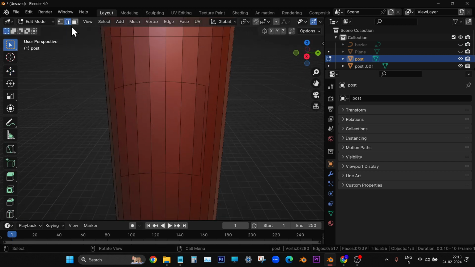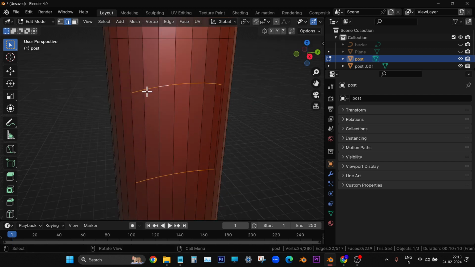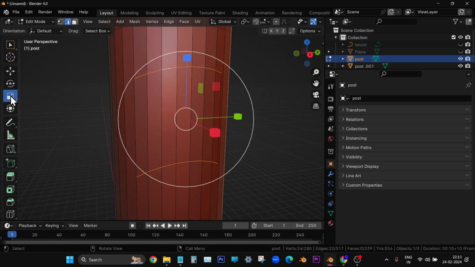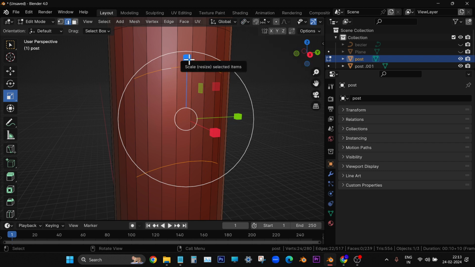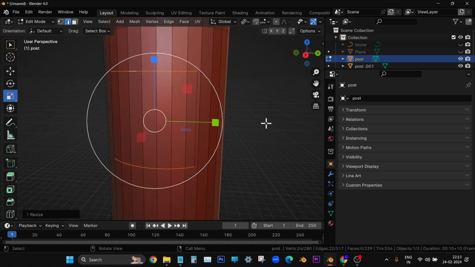Now what I will do is select the top one and the bottom one, and I'm going to scale in Z axis. Just before that I'll check whether the transform pivot point is in individual origins. Okay, now I'll change it to individual origins, and then scale down to 0 in Z axis. Now it has become flat, right?